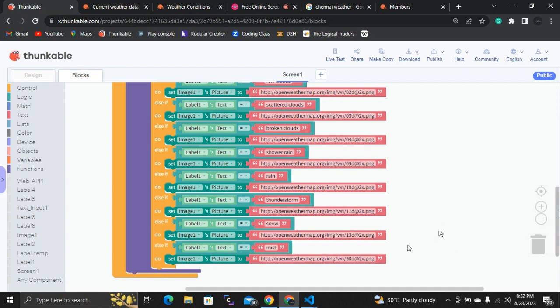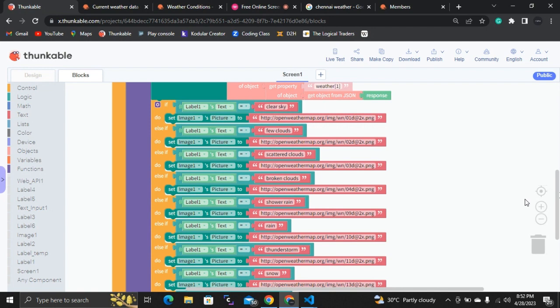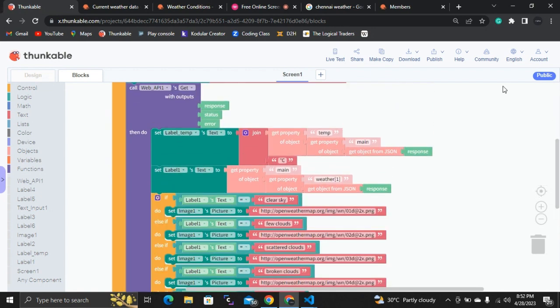And I think now we have successfully made a program which is going to display the image according to the temperature, I think, according to the climate. So let's see how it's working.